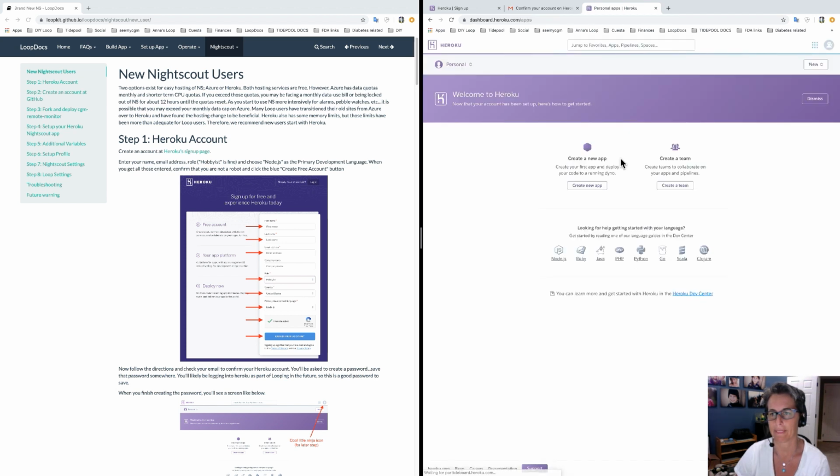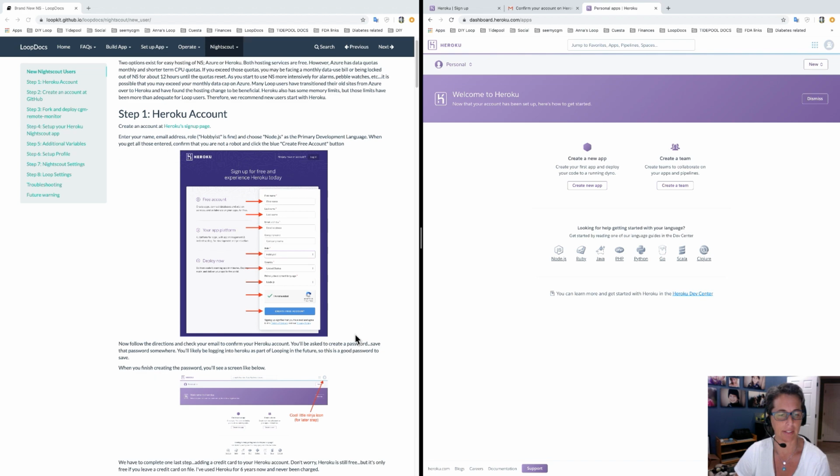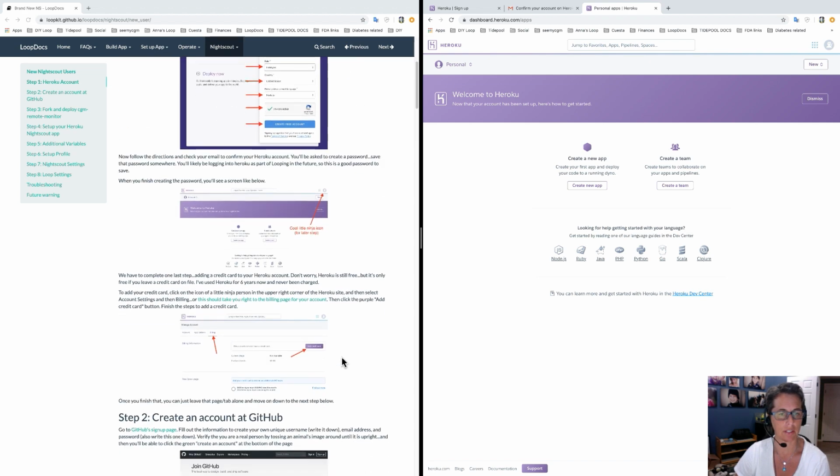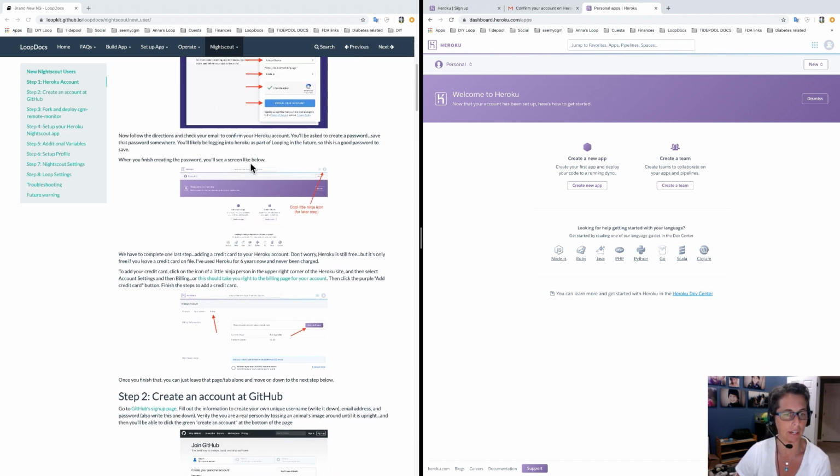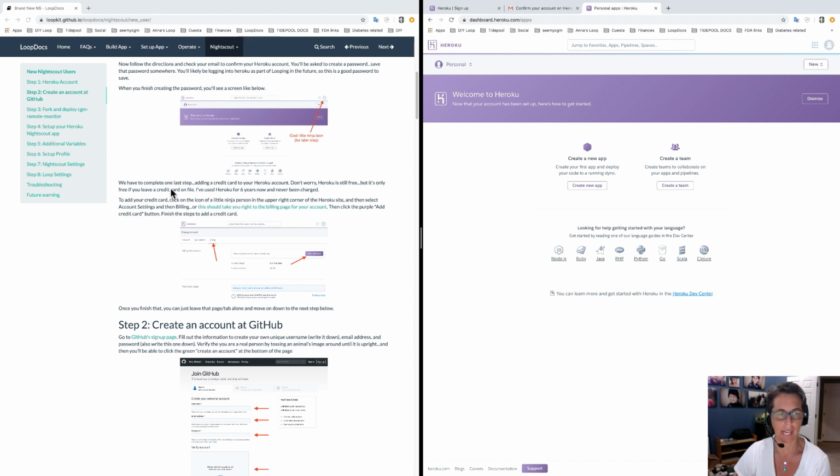Wonderful. And that drops us off at this line. So right now in the instructions, we are right here. We finished creating the password and we're on this screen. And as it says, we have one last step to complete, and that is we have to add credit card information to this site. Don't worry, it's still free. They don't charge you. I've had this account for 6 years on Heroku, my Nightscout site. It's just that they want one on file.